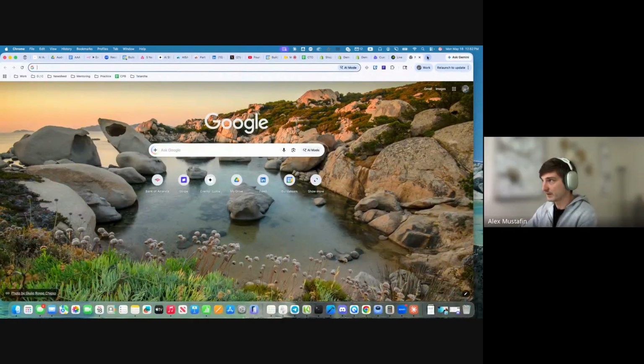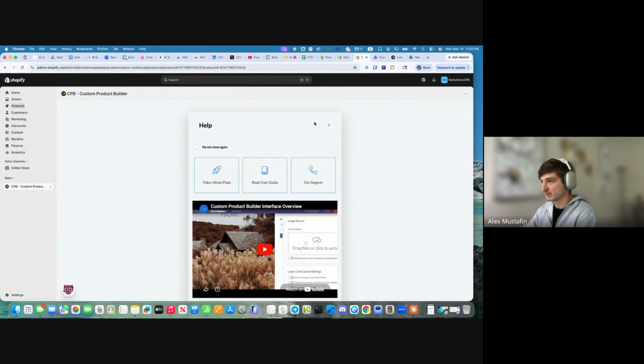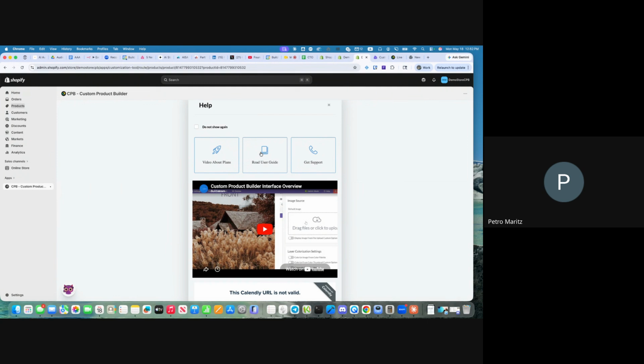To help you with that, from our custom product builder interface, there is this help button that leads you to the user guide. So there's that option as well.